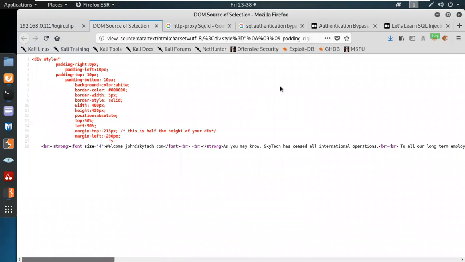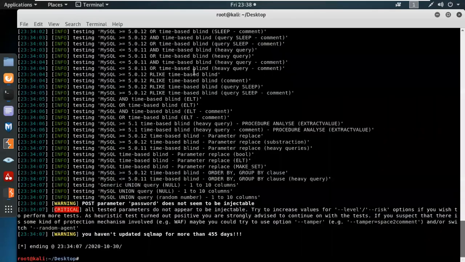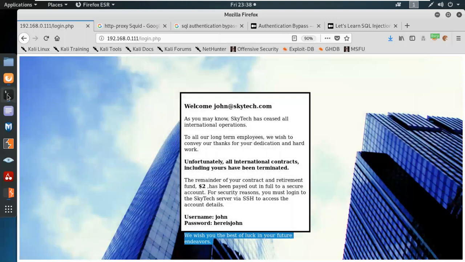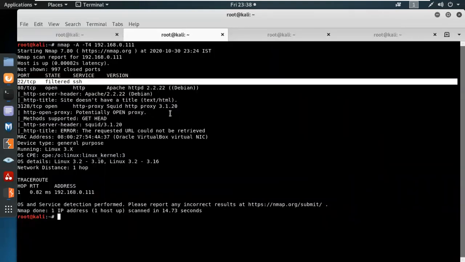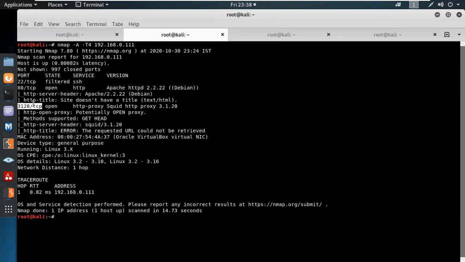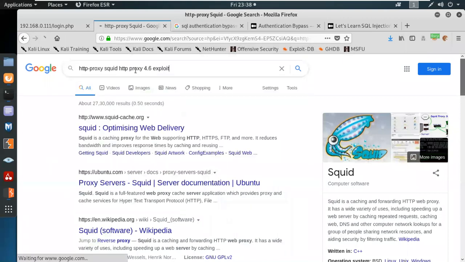But the most important thing right now is, if we have the credentials, username and password, how are we going to log in over there, because port number 22 was filtered. So let's see what we can do over here. 3128 Squid proxy server. Exploit.